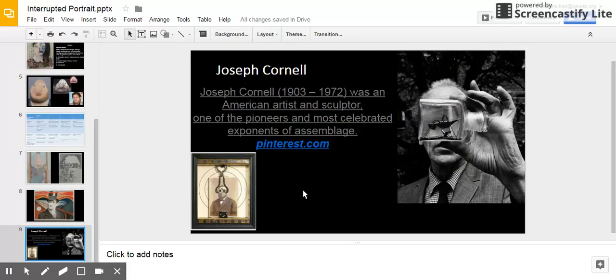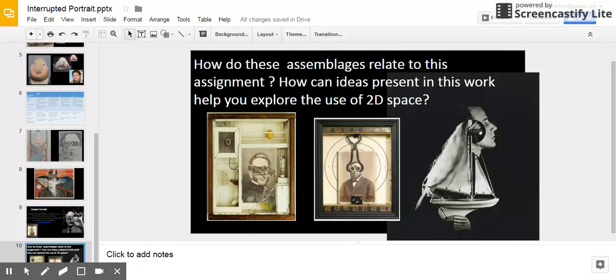Okay, so this project is kind of inspired by Joseph Cornell. He was an American artist and sculptor, mostly known for assemblage, which just means kind of like assembled artwork. So looking at these assemblages, how do you relate these to the assignment? How can these ideas help you explore the use of two-dimensional space? So I'll give you some reference of the layering that we see in each one, and also the positive and negative space that is used. I want you to think about that for a minute.